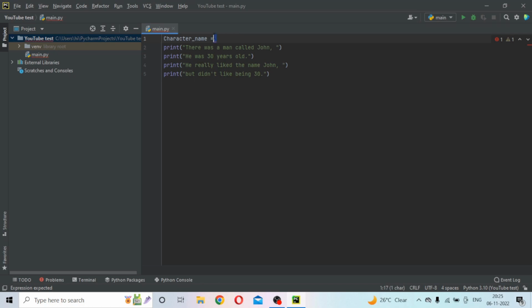So now you need to give the data. That data is John. But you need to give it in double quotes because it's a string. I'll explain that after the variable. So Python assigns the variable from right to left. So this John is assigned to the variable character name. So now instead of John, you can use character name.